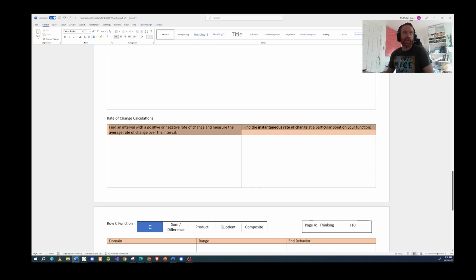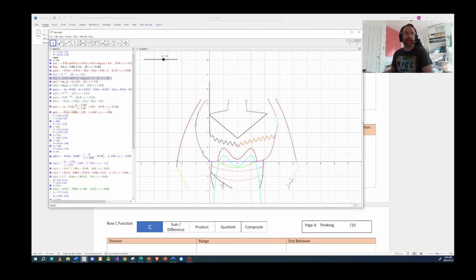Down here, you make two rate of change calculations. Find an interval with a positive or negative rate of change and measure the average rate of change on the interval. So, for example, right here on my combined function, let's say I'm using this one for t, I know that an average rate of change is negative. It's a line with a negative slope, right? So let's say from d to h, if I make a line that joins d to h, I get an average rate of change there that's negative.